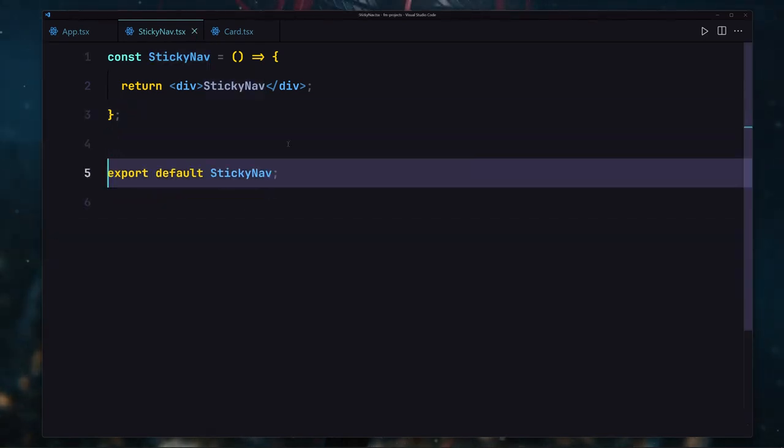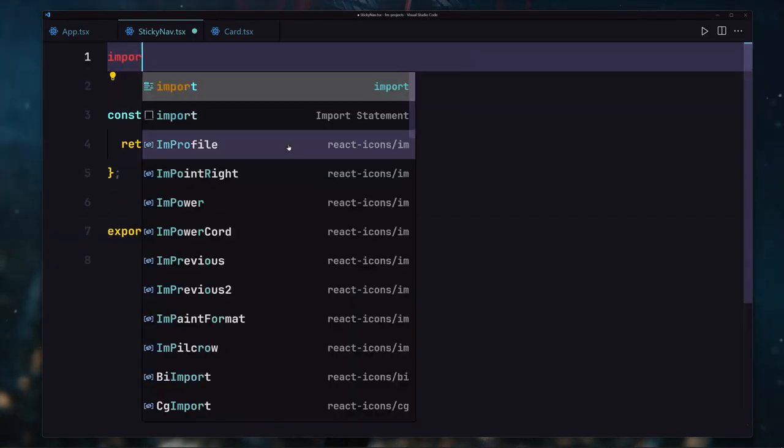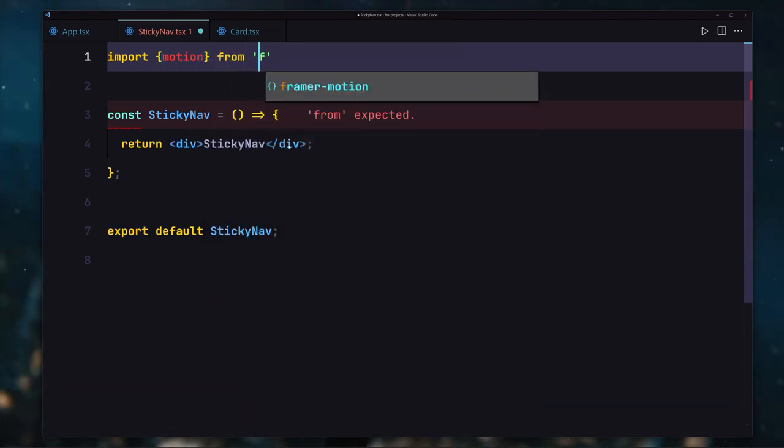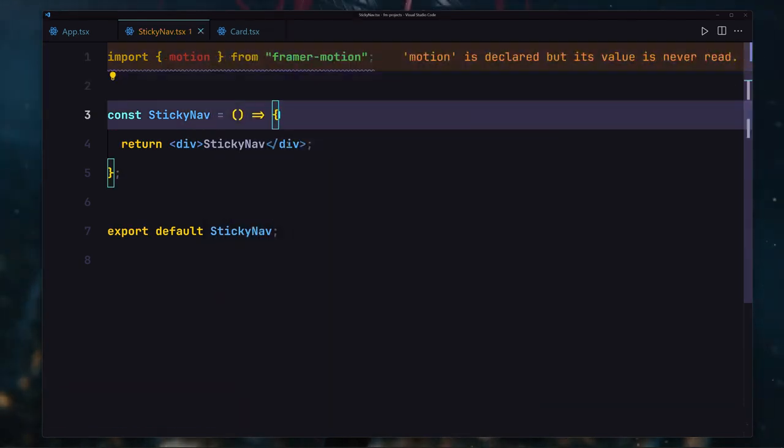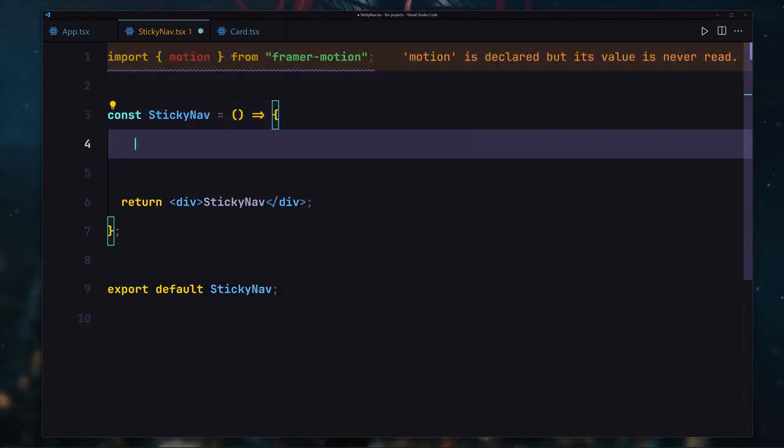Okay, so yeah, we already started there. I'm going to import something called motion. From where? From Framer Motion. That's going to be the first thing that we have to do. Next, we have to define our variants so that we can use them inside our animation.